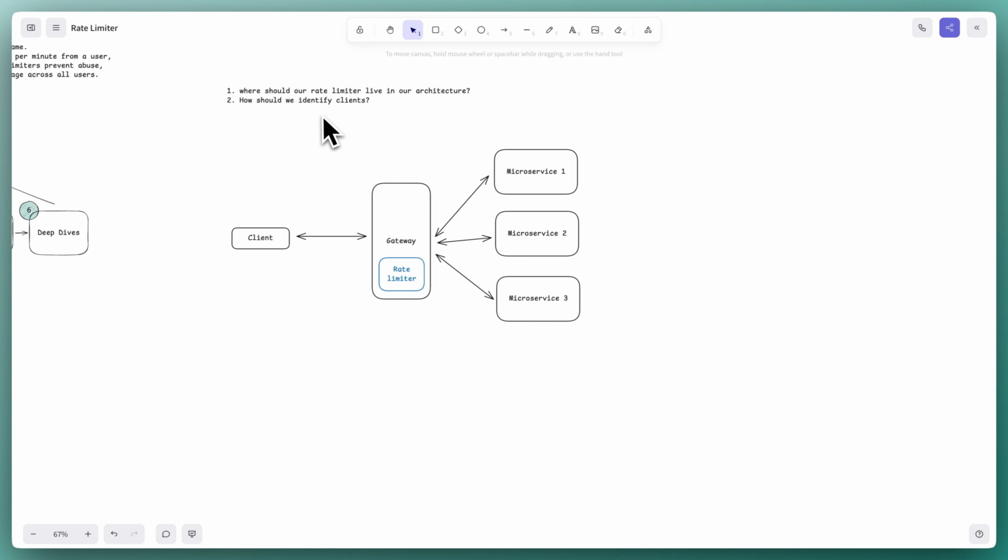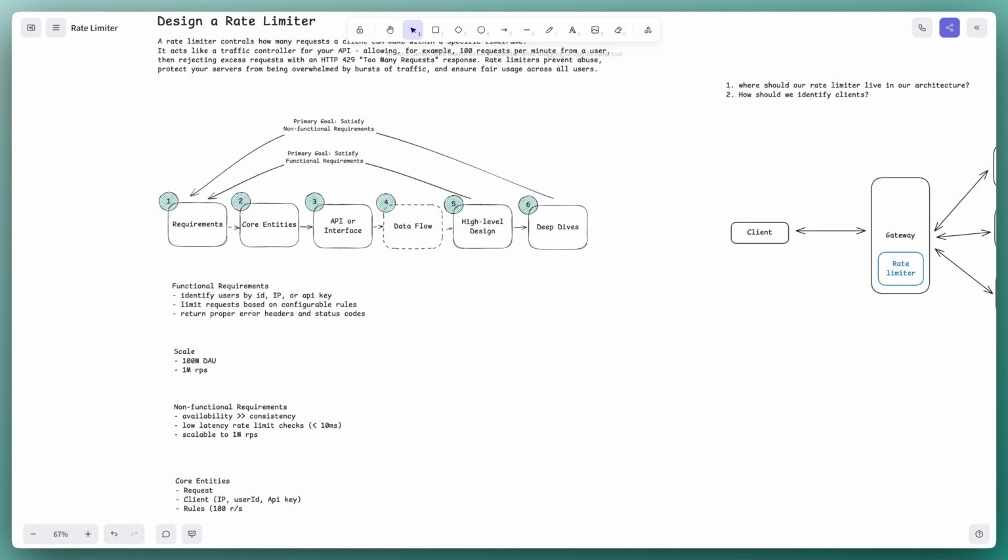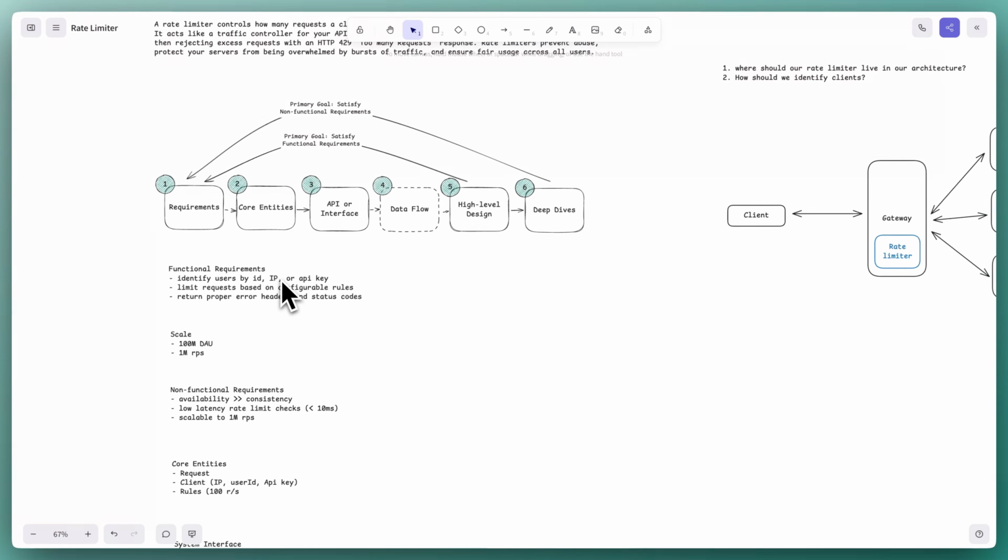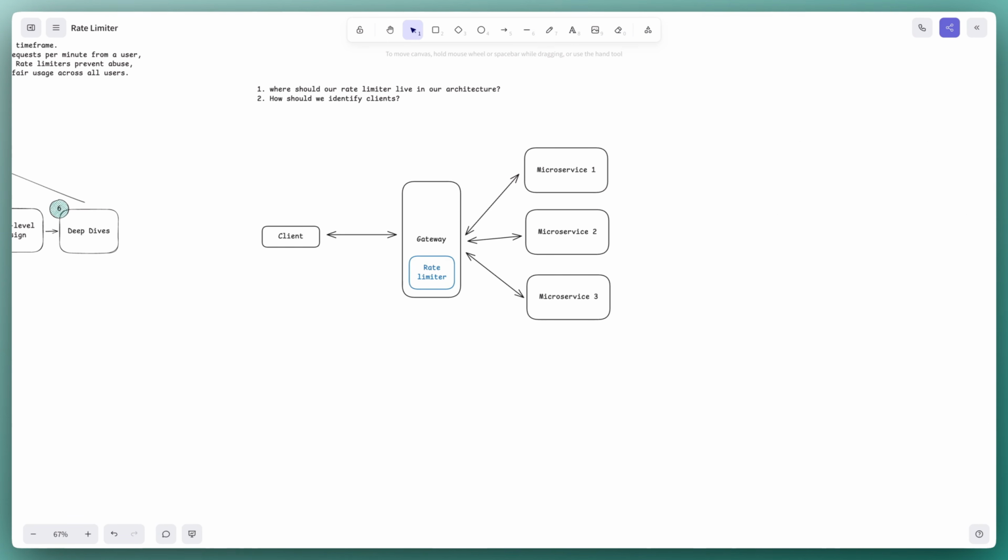Now we want to answer that second question that we outlined, and that's how should we identify clients? Well, to be honest, we've kind of been talking about this the whole time. We even put it directly in our functional requirement with user ID, IP, API key, etc. But this is something that you're going to want to bring up and talk to your interviewer about. It's basically what makes a client unique. And those are the three main options: the user ID, the IP address, or the API key.